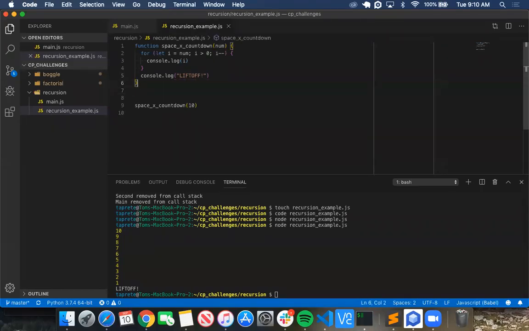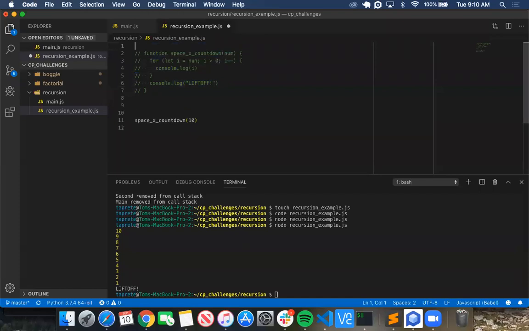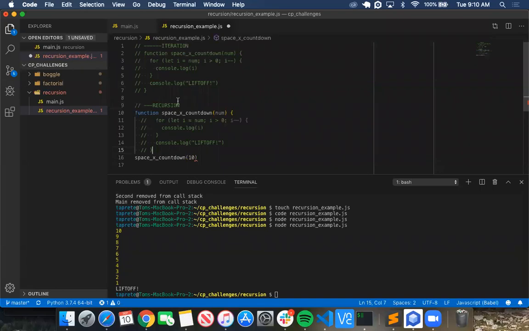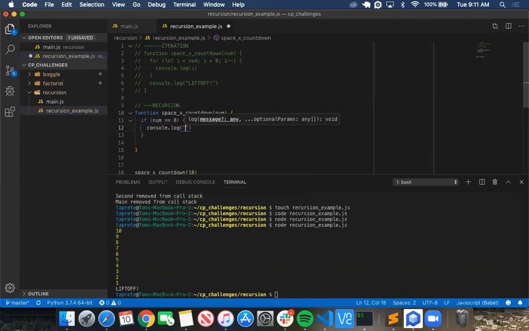So if I want to do it recursively, how would I do this? Let's start with the base case. What's the base case, at what point will it say liftoff? Zero. When num is zero, is that correct? Yes. So if num equals zero, console log liftoff. I'm going to return here.